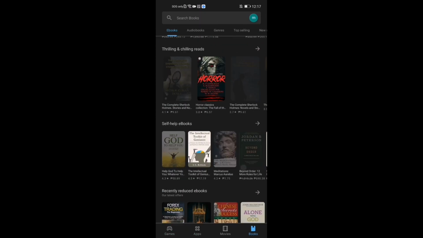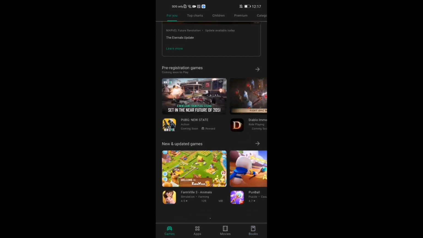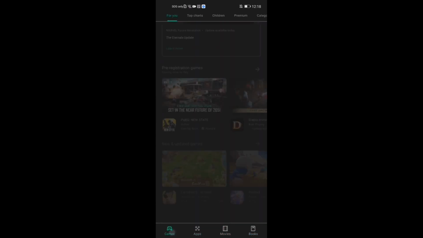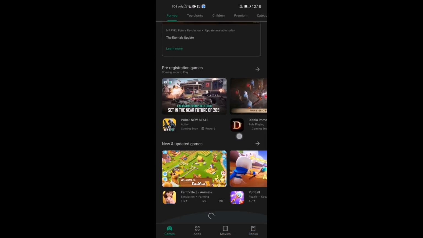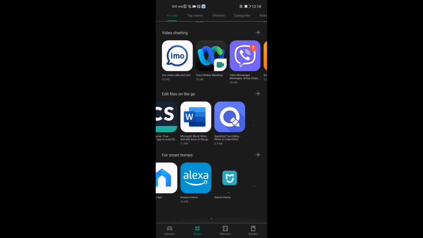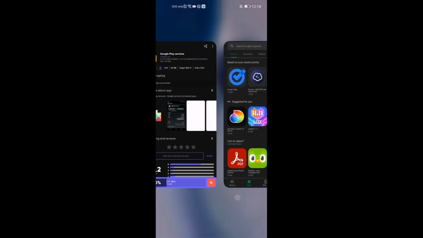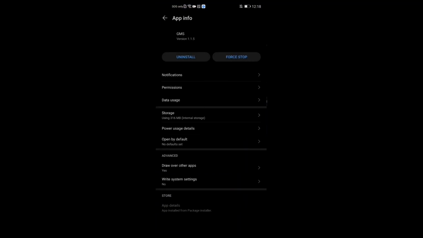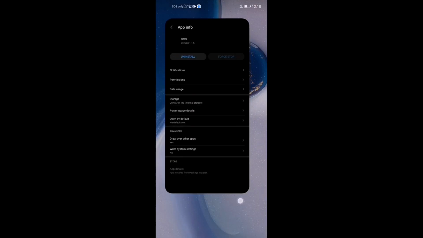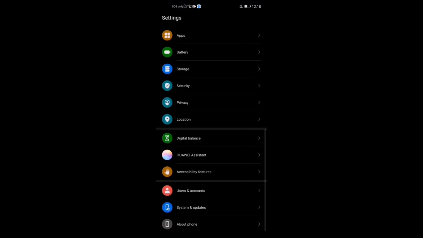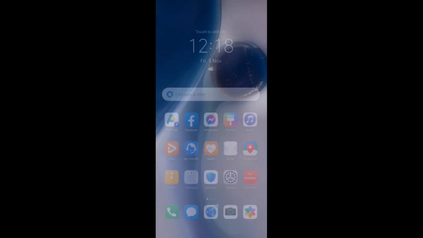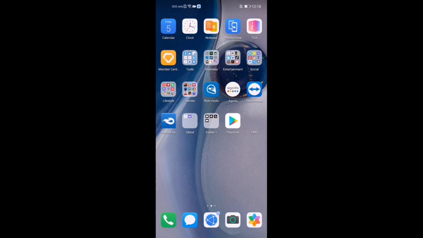Okay, everything is loading fine or not? Let me check. We don't see any server error yet, but it seems it's having some issues loading the apps. So I'm gonna try to close other stuff here and then clear the cache again, force stop it, close everything out, and remove if there is anything here under users and accounts for G-Space, and then close everything out again and reopen Play Store.